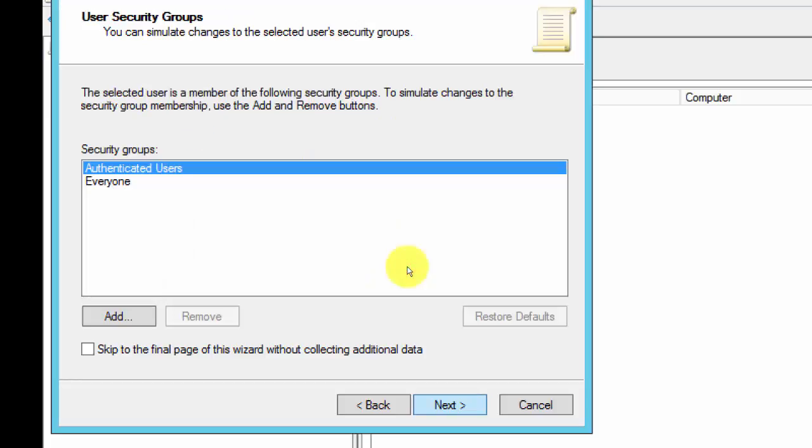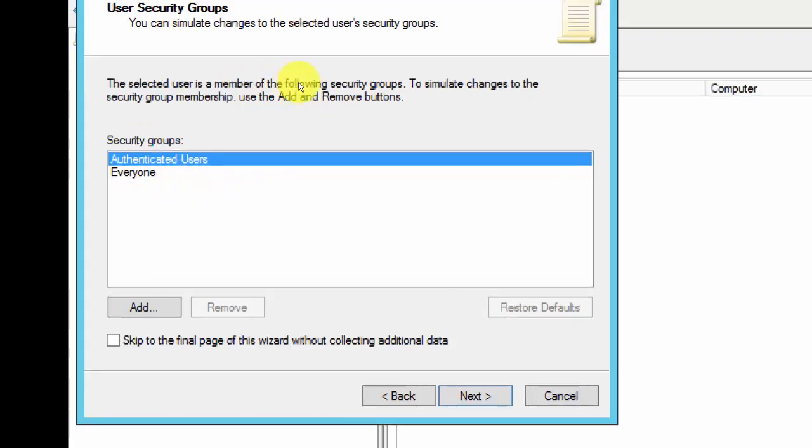But it's a simulation. User security groups, you can simulate changes to the selected user security group. They are still using the word simulate, which is helping. So authenticated users, all Active Directory users, or everyone, we can just choose this, authenticated, or we can just add any security group as well, right? In the end, you will say, that's it. But anyway, the purpose is simulation, right?